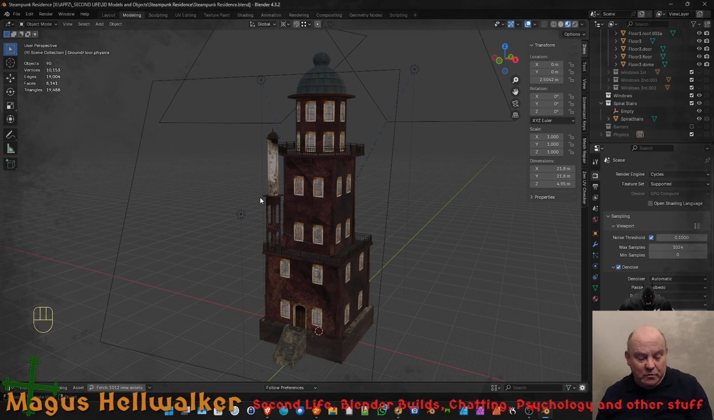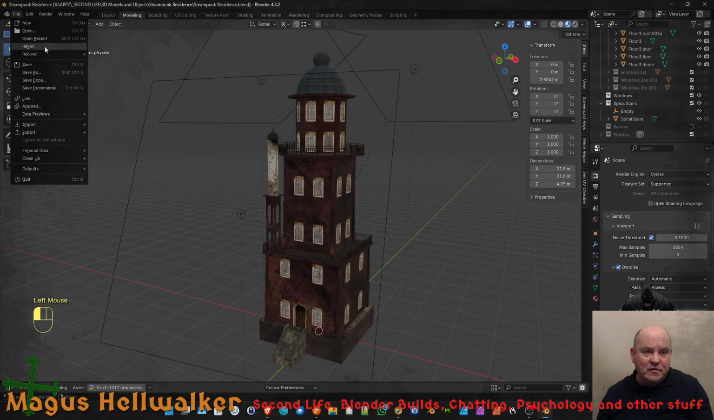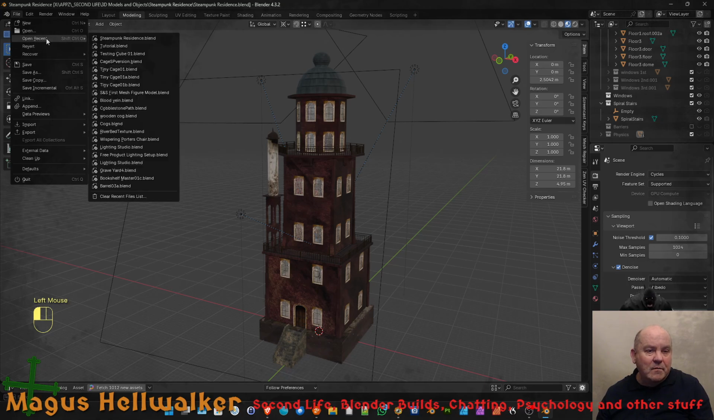So the next project that I would like to revisit, right, is my steampunk steamship. I don't know whether I've actually got it.